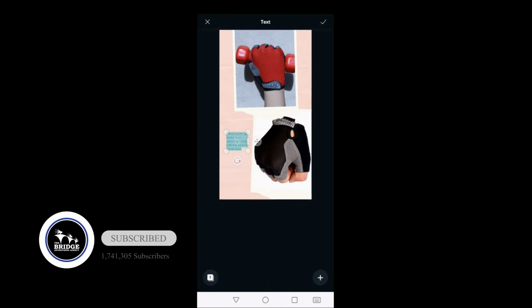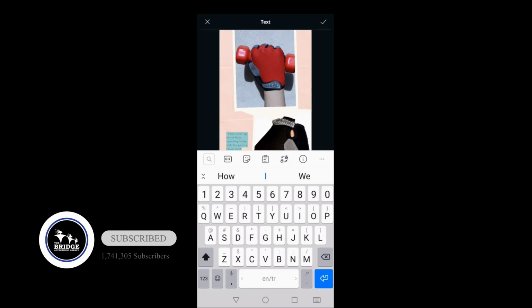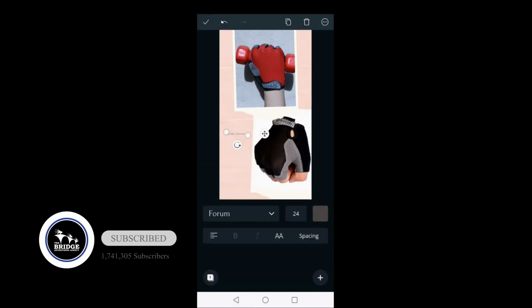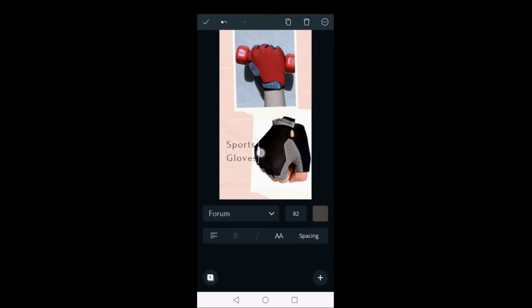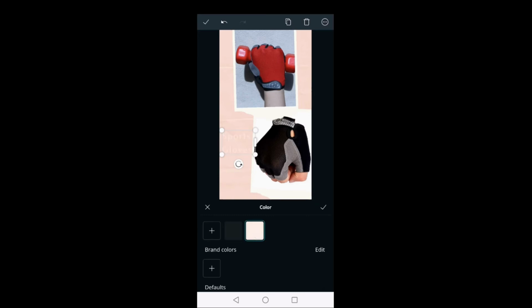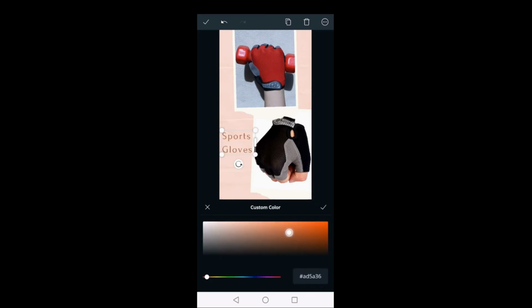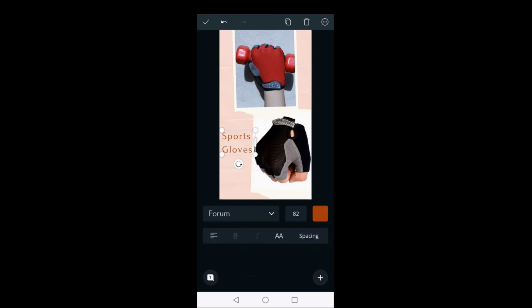and I can even edit the text, like for example, sports gloves, and I can edit the size like that, and also the color if I want to edit the color like that.